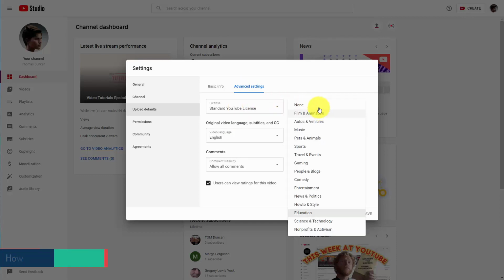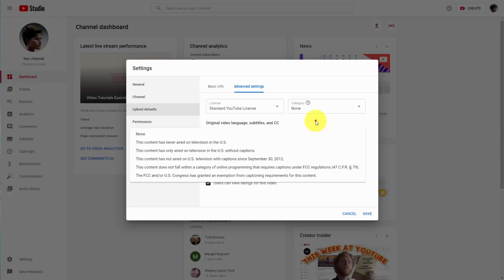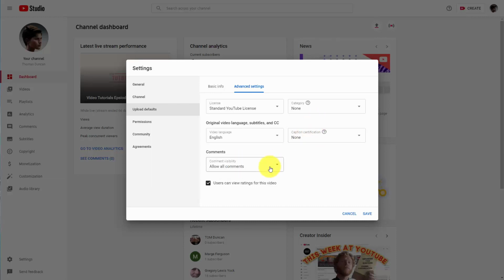Now you can change that default category. You're going to have a default language. You're going to have a default caption certification. You're going to have a default setting for your comments. And so you can determine all of these things for all of your videos by default. And what this will do is keep you from having to customize each individual video with the same things over and over again.